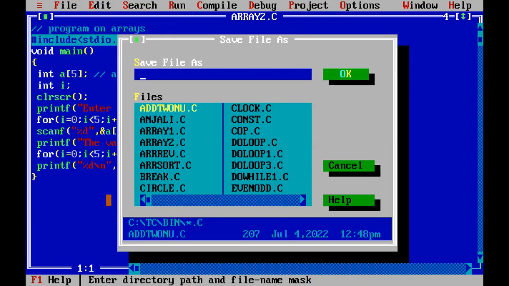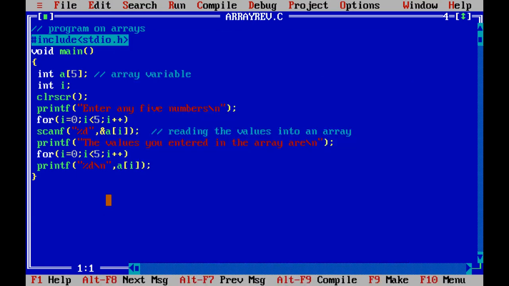The name of the program is array rev.c. Here I am changing the code in this loop: for i = 4, i greater than or equals to 1, and i minus minus. I want to print the values from the back.